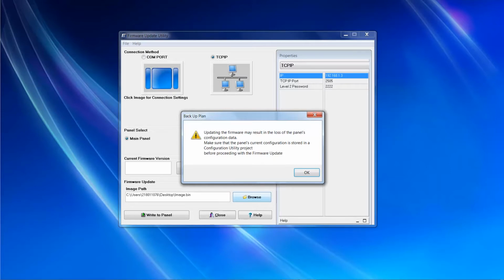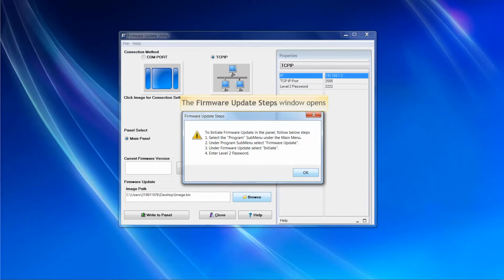Also, now you have a backup plan window which will open, instructing you to make sure that you have a backup of the current database residing in the panel before you begin to update the panel firmware. To close the backup reminder window, simply click the OK button. This will bring up the actual steps you need to take in order to update the panel firmware.